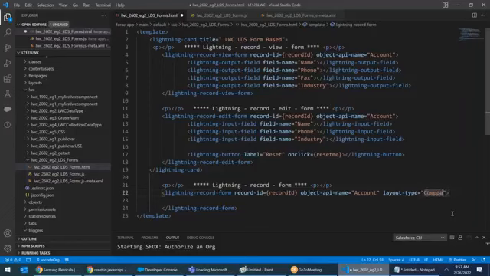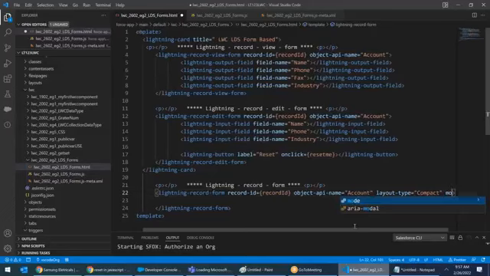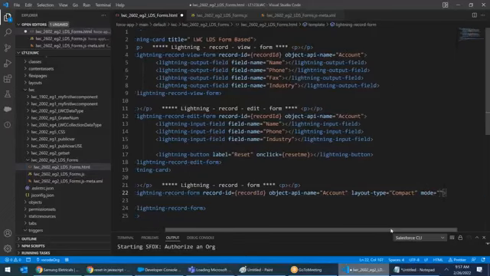COMPACT, compact. Then you have to give the mode. Which mode do you want? What are the modes available? View mode, read only mode, edit mode. Three modes are there. I will say view.